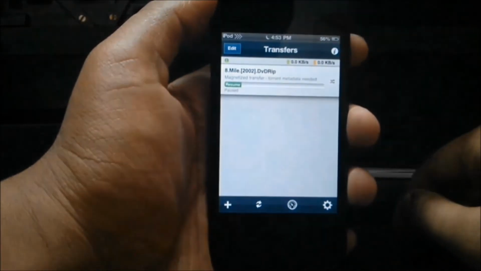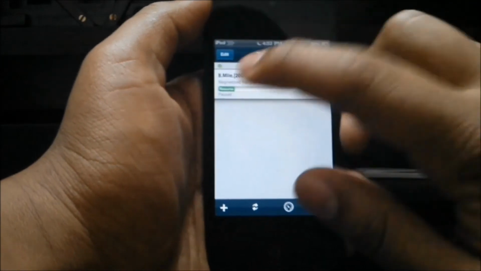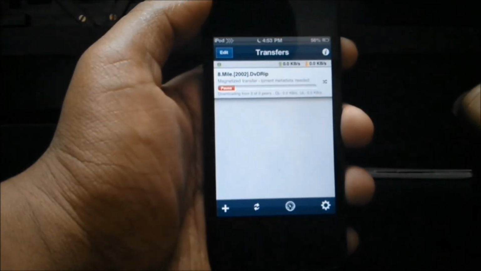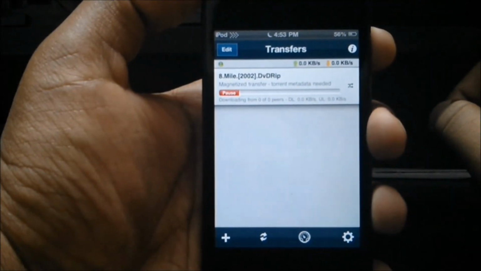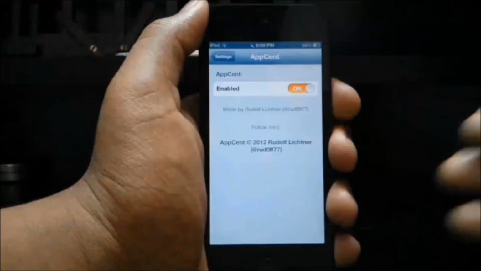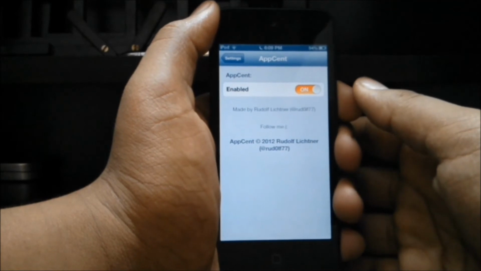Alright, click OK, and then you just have to give it a couple of minutes and it will download. Really useful, really handy, really fun. This is called iTransmission.